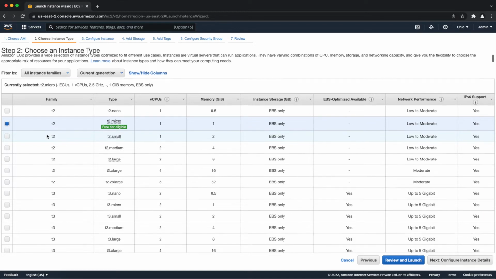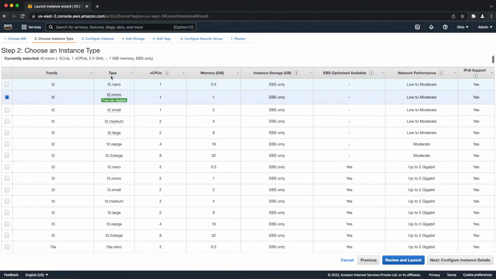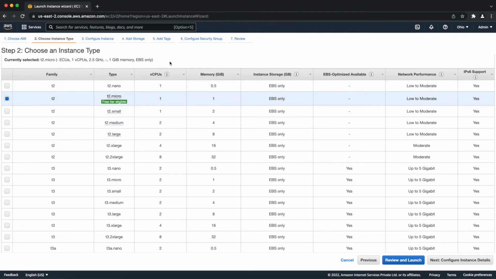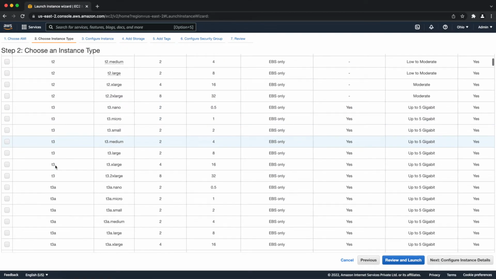It is trying to create that. Here you see it is showing what kind of family it belongs to, T2, T3 and so on. Based on that the prices will vary, remember this. And this is the type of the instance. T2 Nano comes with one CPU and 0.5 GB memory, with EBS only storage, which is elastic storage. EBS optimized is available, with network performance low to moderate. Out of these, only this particular one is eligible for the free tier, remember. So you have to select this one.